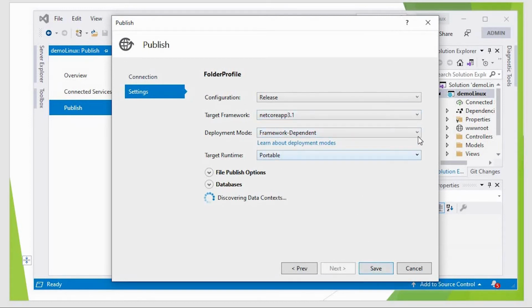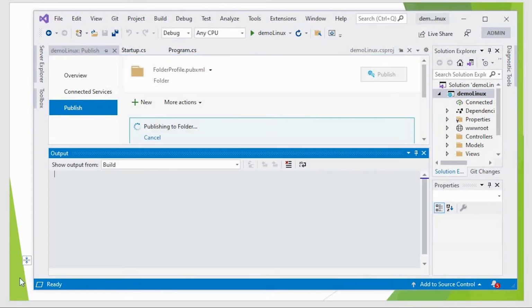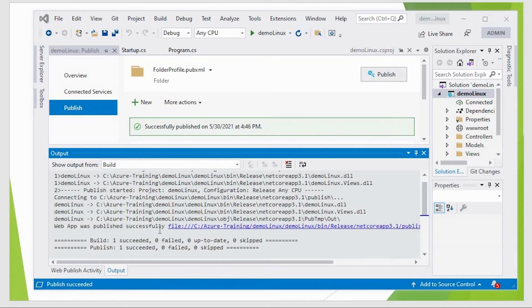So if I want to deploy on the Docker and all, then we have to put it self-contained, but currently I am not going over there, just publishing it. So it got published. Now we need to copy this publish folder to the Linux server.